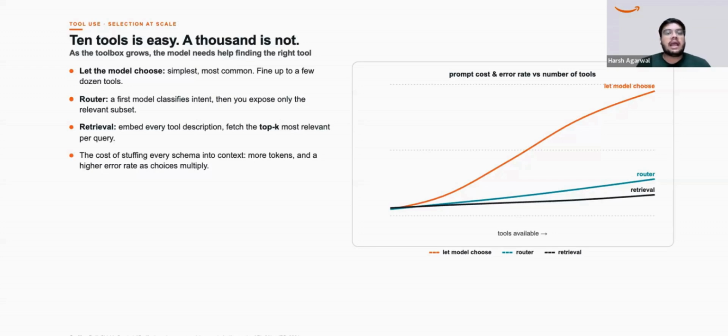The third one is retrieval, wherein you treat your tools like documents and embed every tool description, and for each query, you just fetch the top K most relevant ones. And look, it's going to stay the flattest of all because it barely cares how many tools exist, since by design it is just going to surface a handful of them after retrieval. The takeaway is that the naive approach is fine until it isn't, that is, past a dozen tools. And as your toolbox explodes, you need to either route or retrieve.